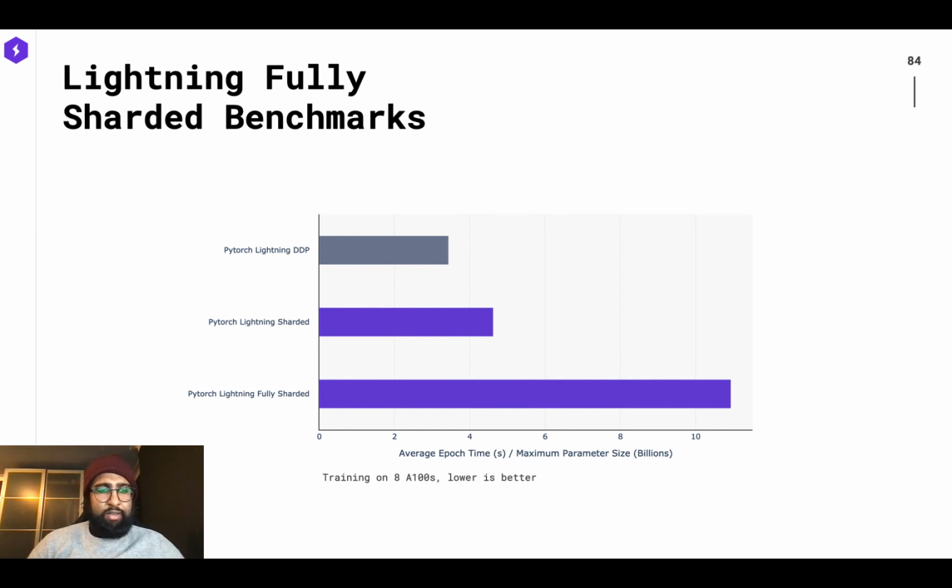As we can see, sharded maintains a reasonable performance compared to DDP as we scale up these model sizes. One thing to note is we are adding maximum parameter size as a factor in here. So as we're increasing the model size, we still get that benefit of a larger model.